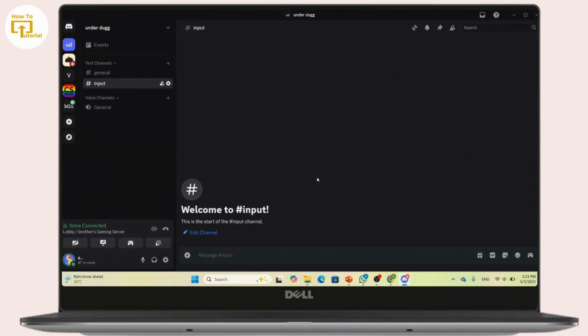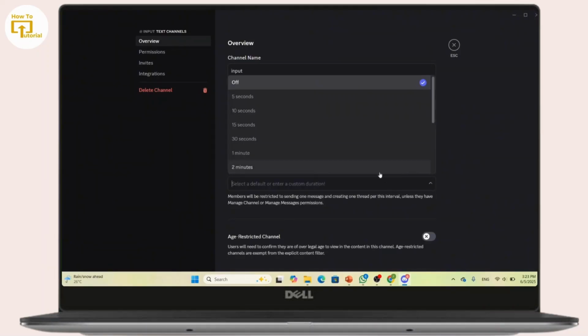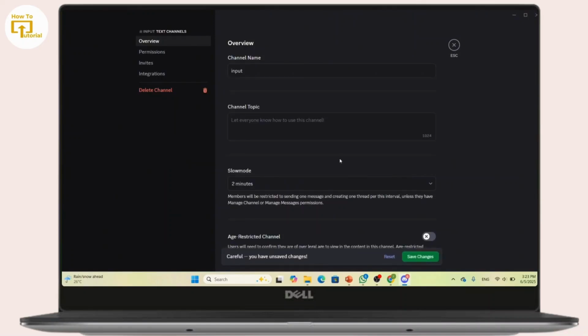So pick the text channel that you want to manage and then tap on edit channel, and here inside the settings you will find the option to adjust slow mode. You can set the delay between messages, 5 seconds, 10 seconds and so on, or you can turn it off entirely if needed. And that's it. That's how you can easily turn on slow mode in your Discord server.